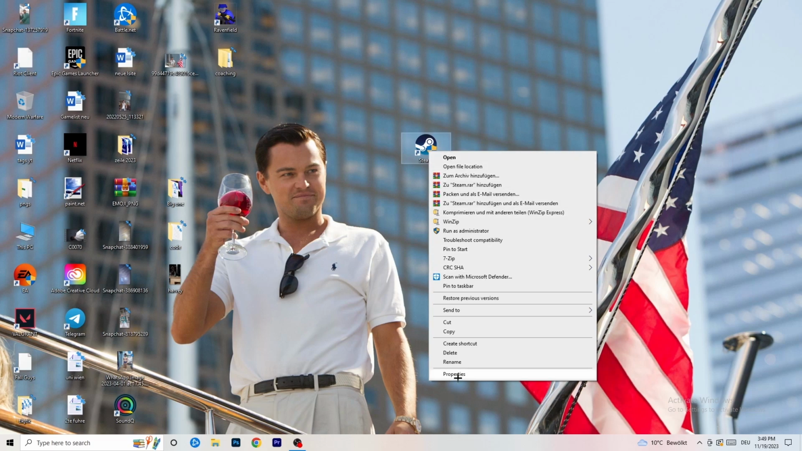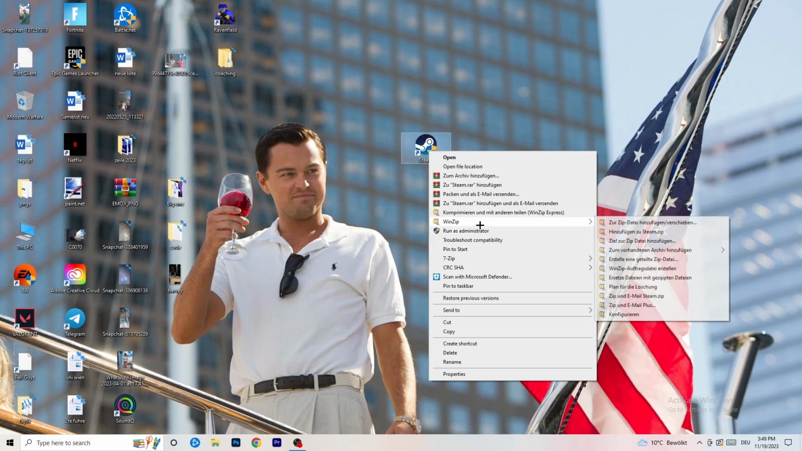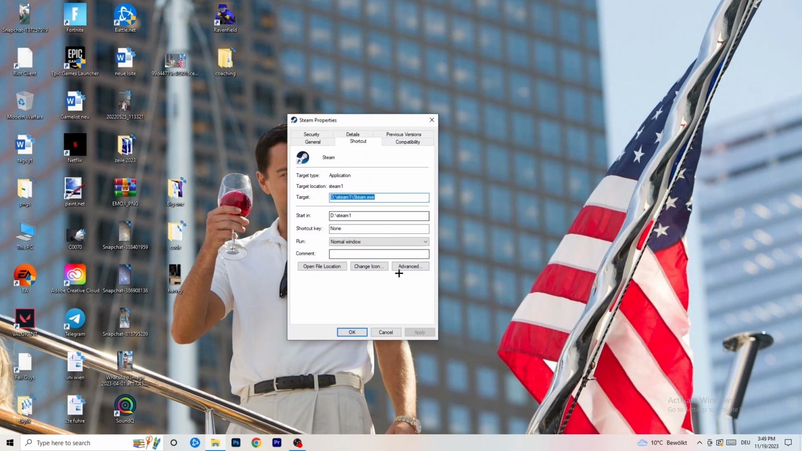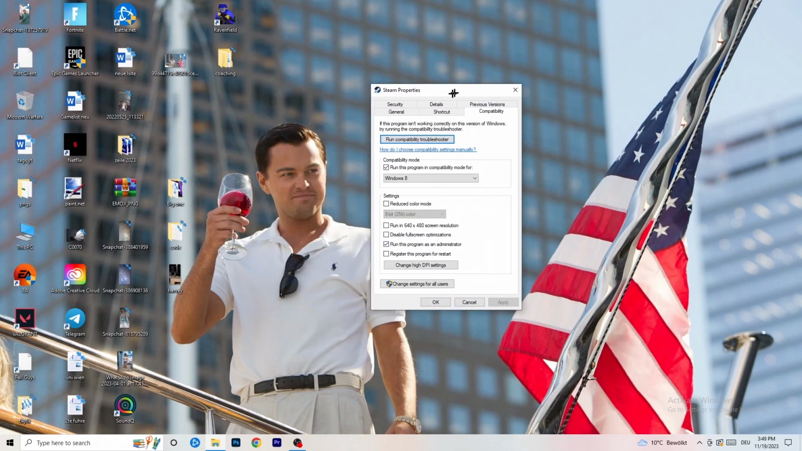But before you do that, you can try to click on run as administrator. This will start your launcher in administrator mode. And I want you to try launching your game through the launcher in administrator mode to see if it works. Otherwise, go back to the properties tab and click on that. This tab will pop up. I want you to click on compatibility.